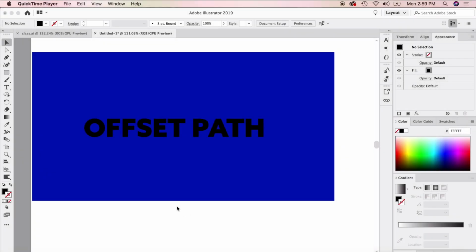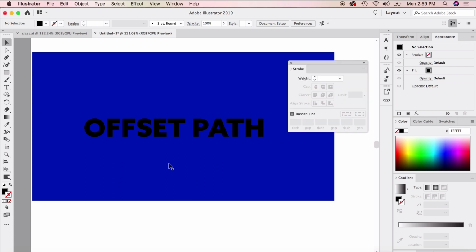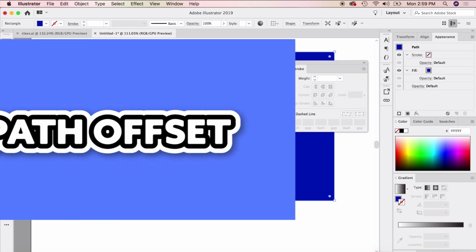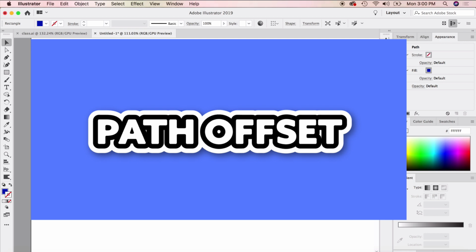So the great thing about Offset Path is you can also work with it in typography. So you can increase and decrease the offset path to make some neat shapes with the typography. And one practical way that you can use this is a lot of times when you have detailed backgrounds and you really want a logo to pop out in front of it, sometimes you have to use a white outline stroke around the lettering.